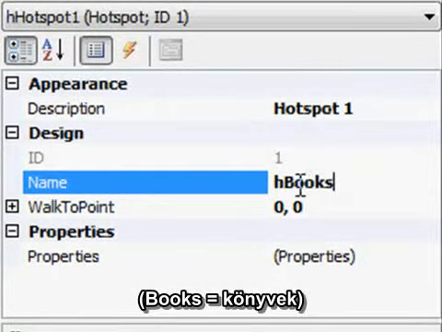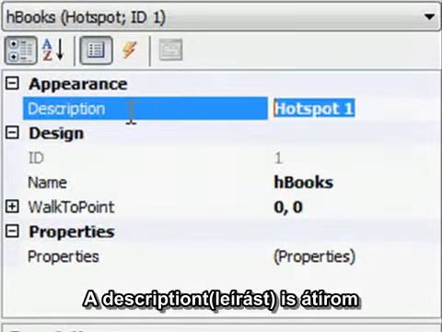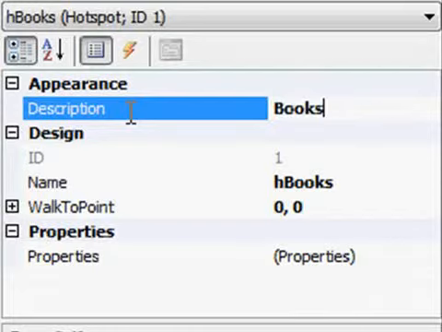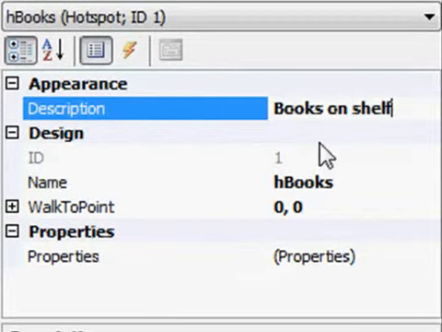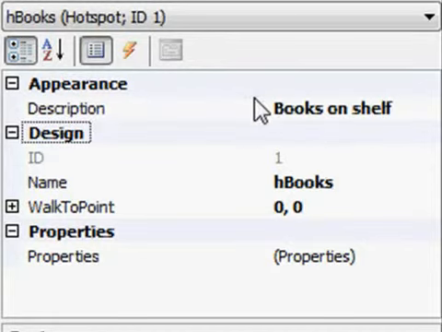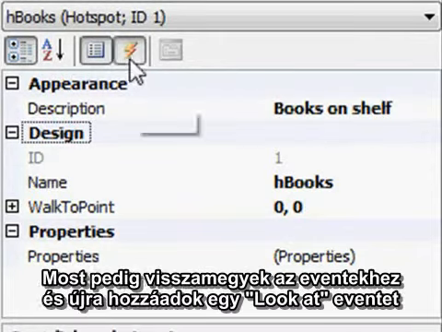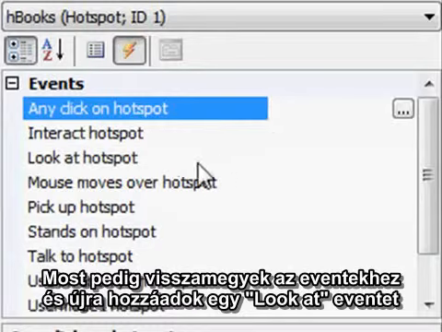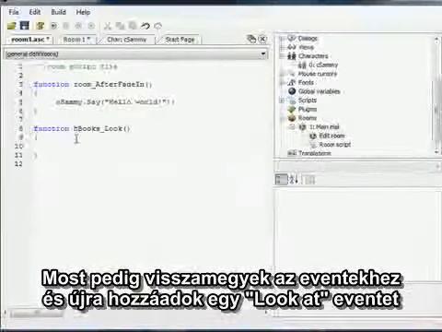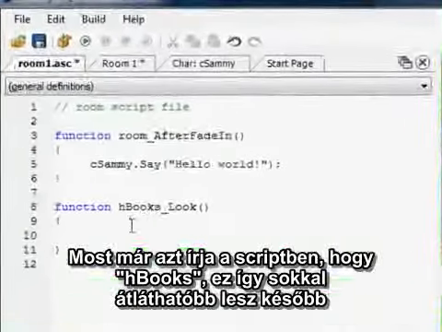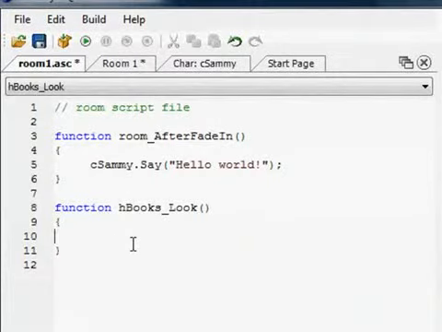H standing for hotspot, and then books. Now the description, I'm just going to say books. You could say books on shelf, or what have you, whatever's the easiest way for you to look at that. Now I'm going to go over to the events. I'm going to say, if you look at the event, and now this says H books look. So this is just a little bit more descriptive in the function name that it creates.